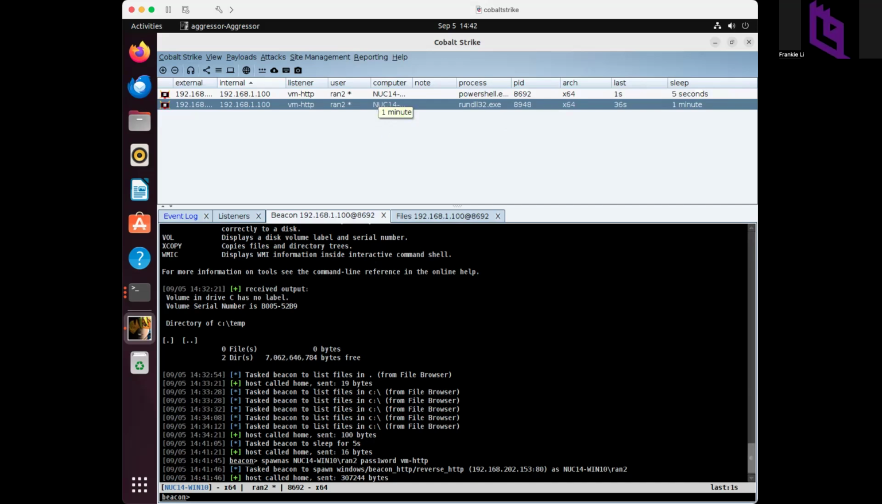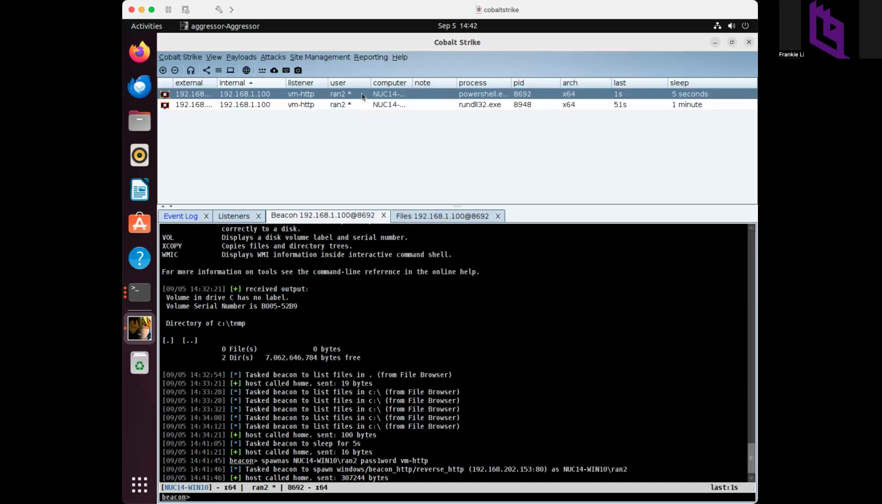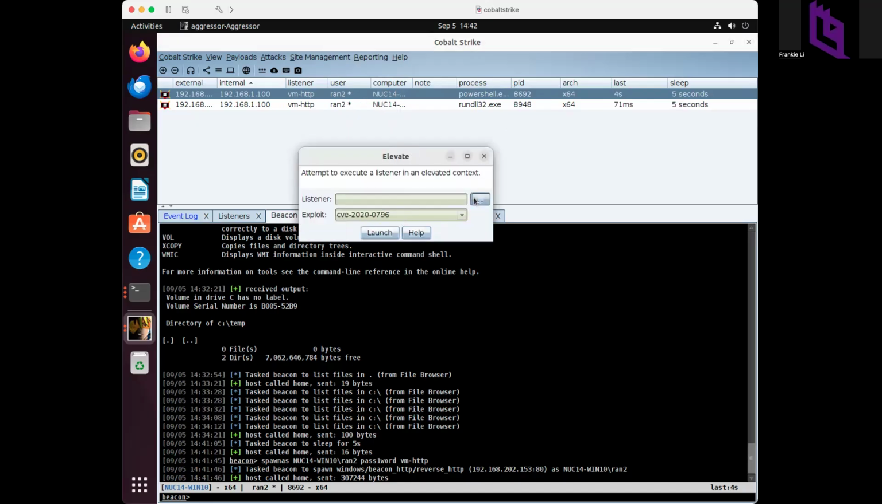Now I go back to my Cobalt Strike machine, or maybe I can do some more other things, see whether I can create some other things. See if I can do the elevation. Yeah, I've tried to create some more things, create the elevation listener using this one, using a different exploit. I don't know if this exploit works or not.